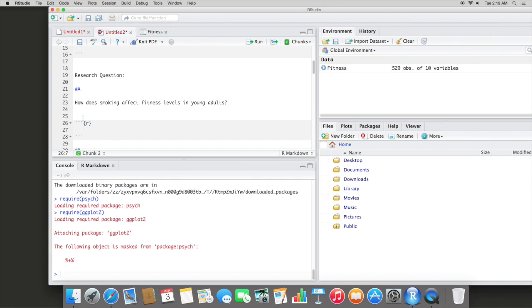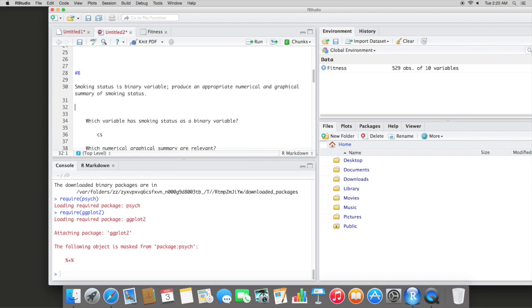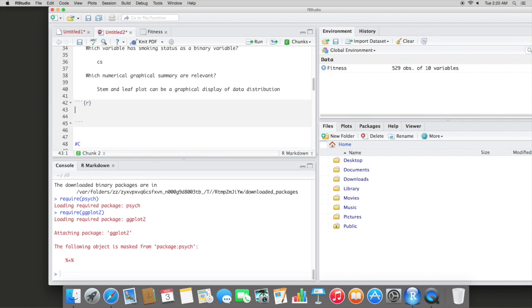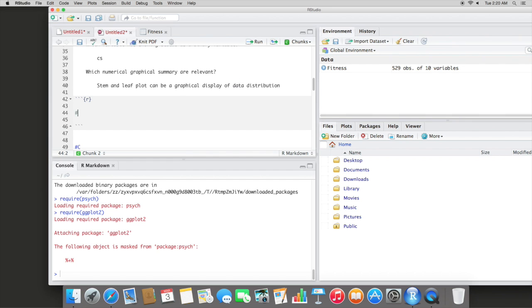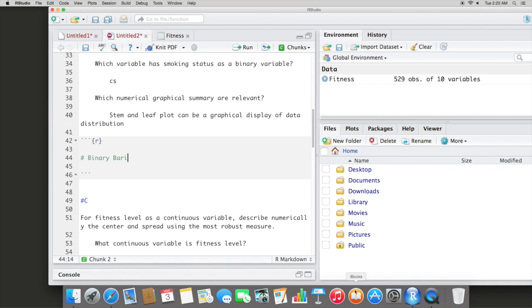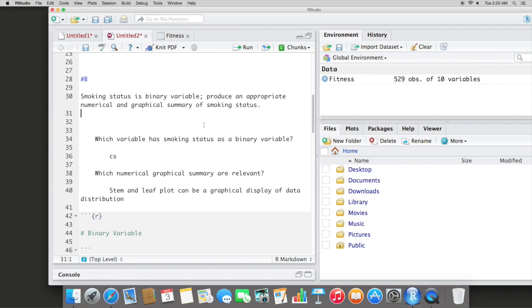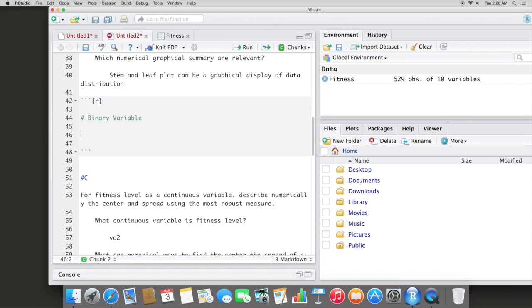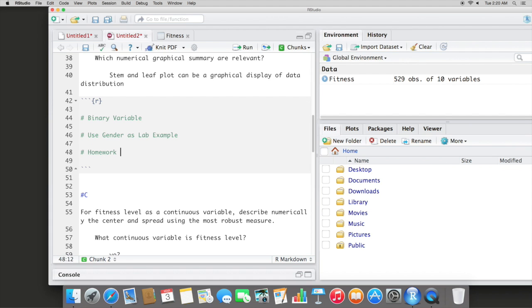Alright, so we're going to start answering the questions that are in our homework. I'm just going to continue formatting these, and we're going to look at specific binary variables. I'm not going to go over the ones that are assigned in the homework, but I'll use one that's similar, so we'll use gender as a lab example instead of smoking status.